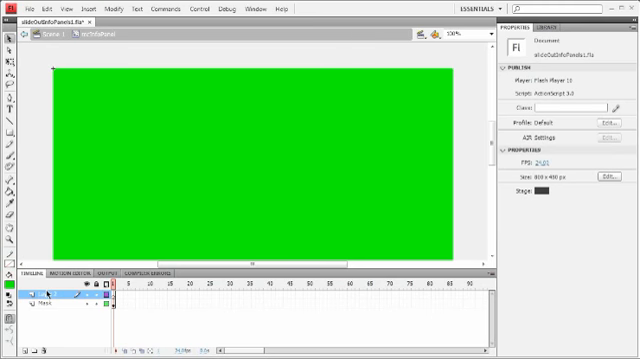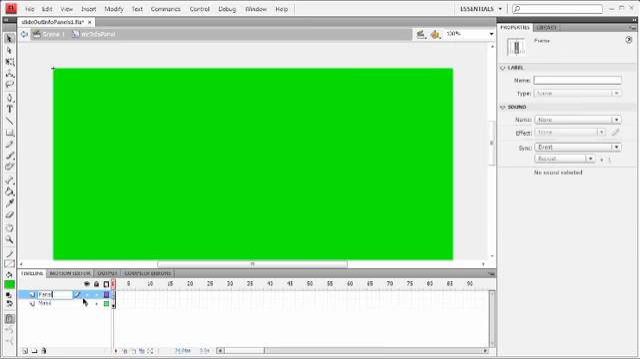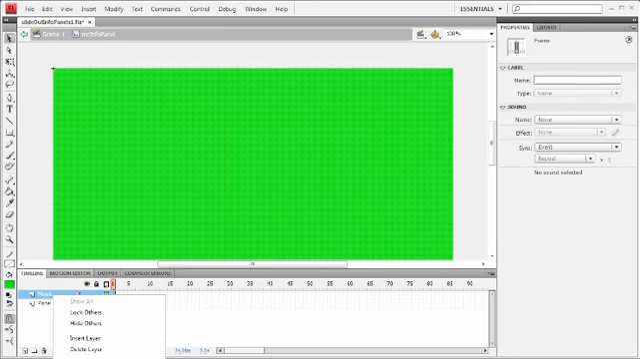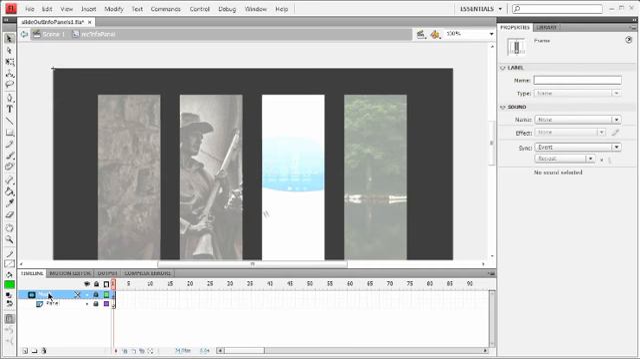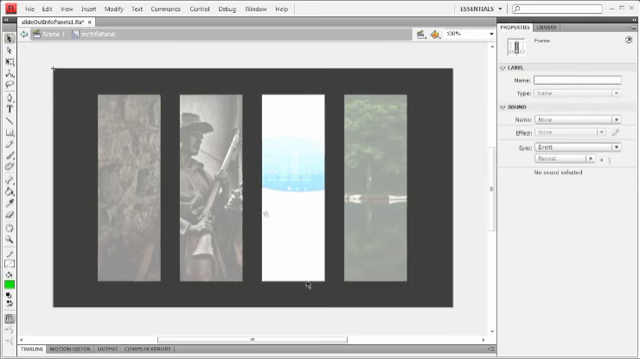I'm going to create a new layer, and I can really just name this whatever I want. I'll name it Panel, and I'm going to drag it below the mask layer. I'm going to select the mask layer, right click, and just hit Mask. So now that is masking off the panel layer. Now, because we have nothing on the panel layer, it just looks like nothing's there.